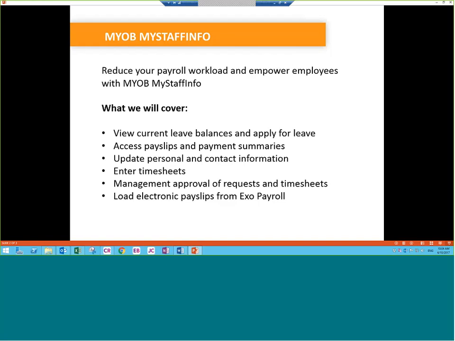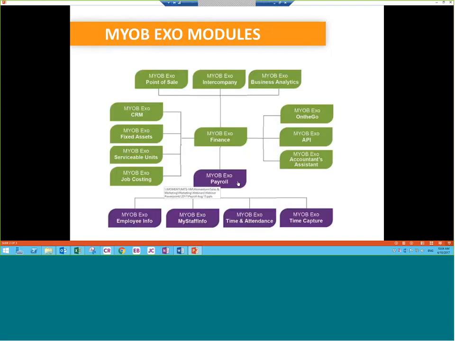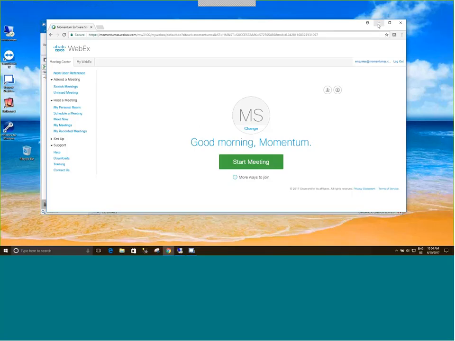So what I'm going to go through first is how you set it up in conjunction with your MYOB Exo Payroll. The modules we're looking at are Exo Payroll and MYOB Exo MyStaffInfo. MyStaffInfo is a website. It runs in a browser, but you control it from within your payroll application. So we'll show you that first.